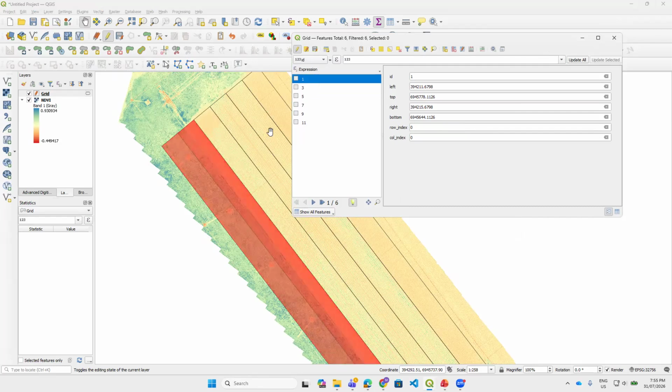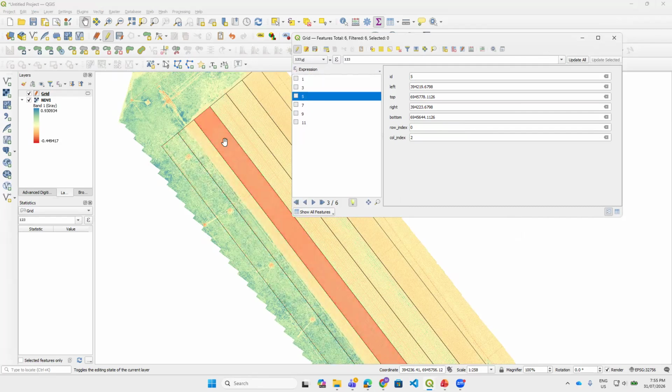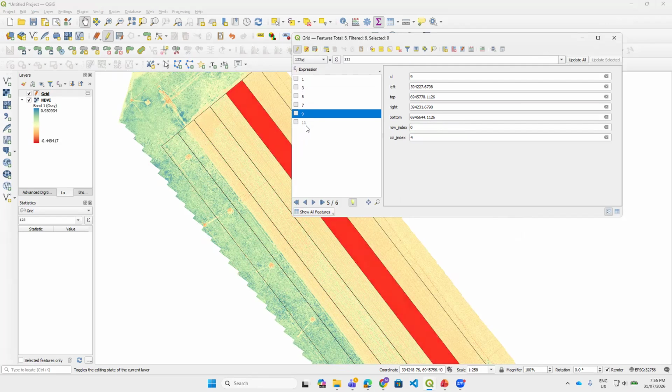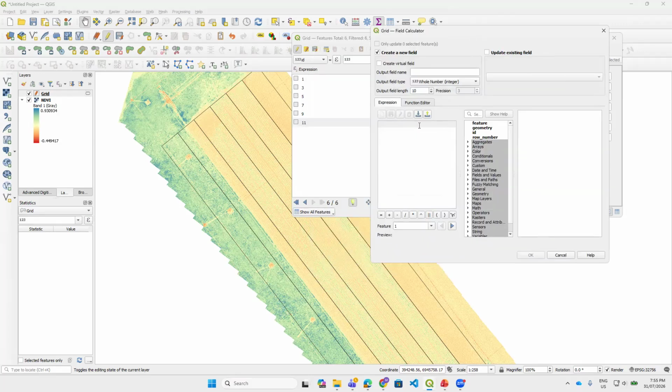For example, 1 is the grass, 3 is semi-grass, 5 is with trial replication 1, 7 is with trial replication 2, then trial replication 3, and this is our bare soil. So that's why let me go to our field calculator. Here I have pasted that expression that we have created.